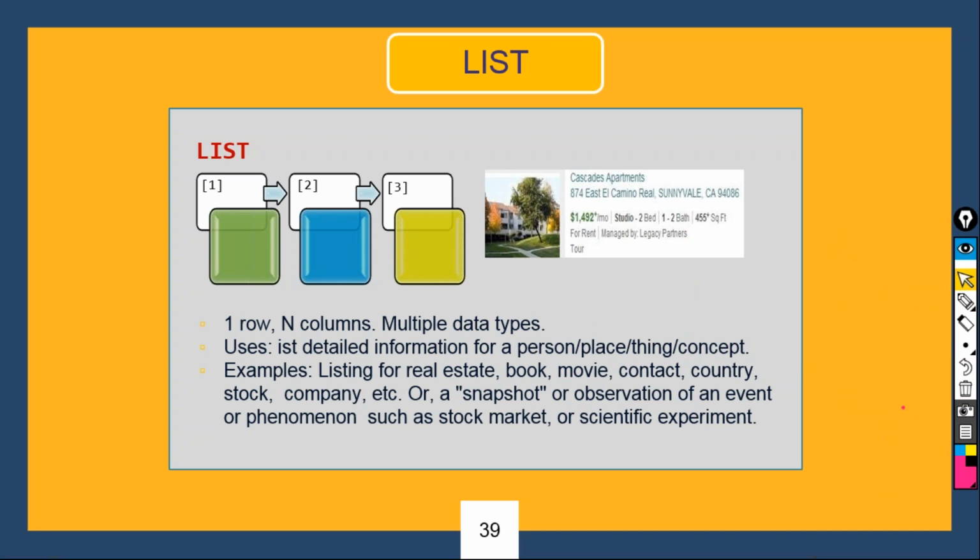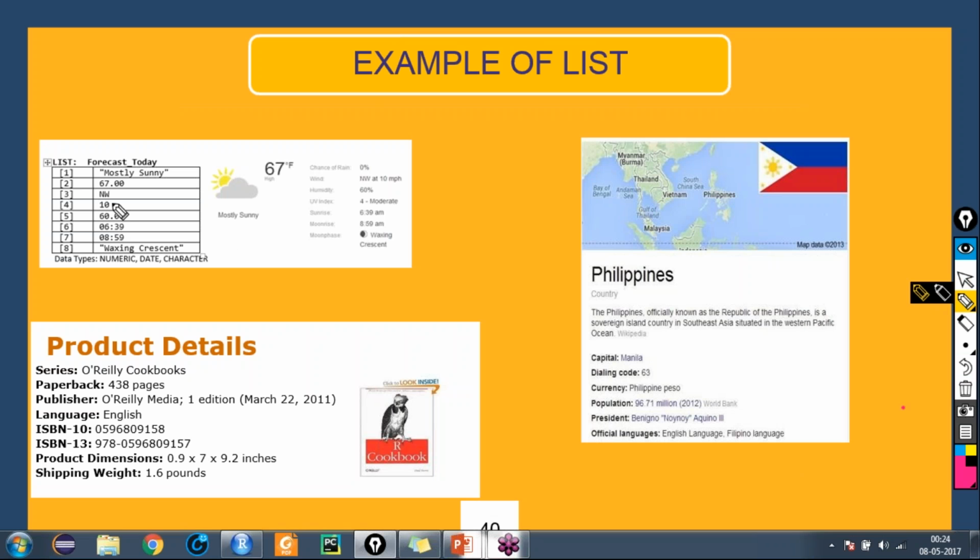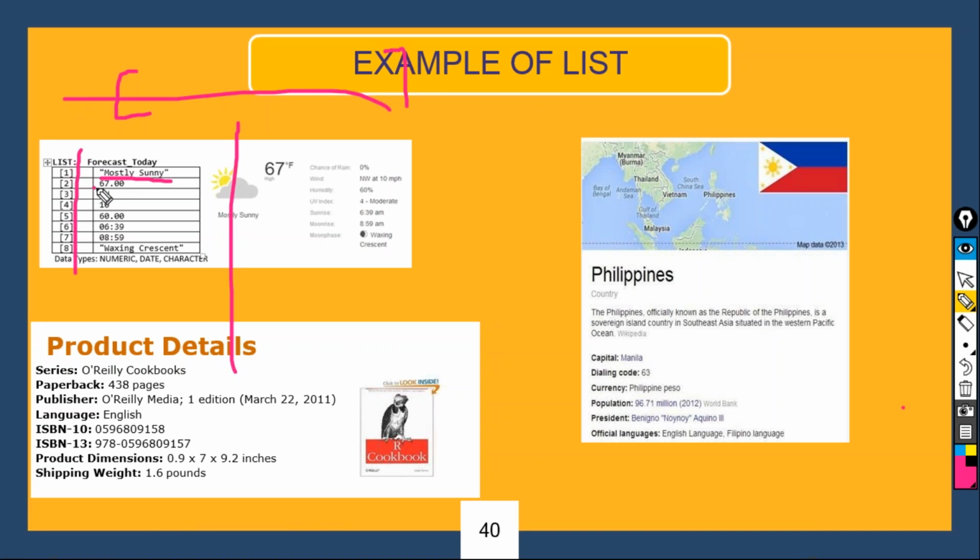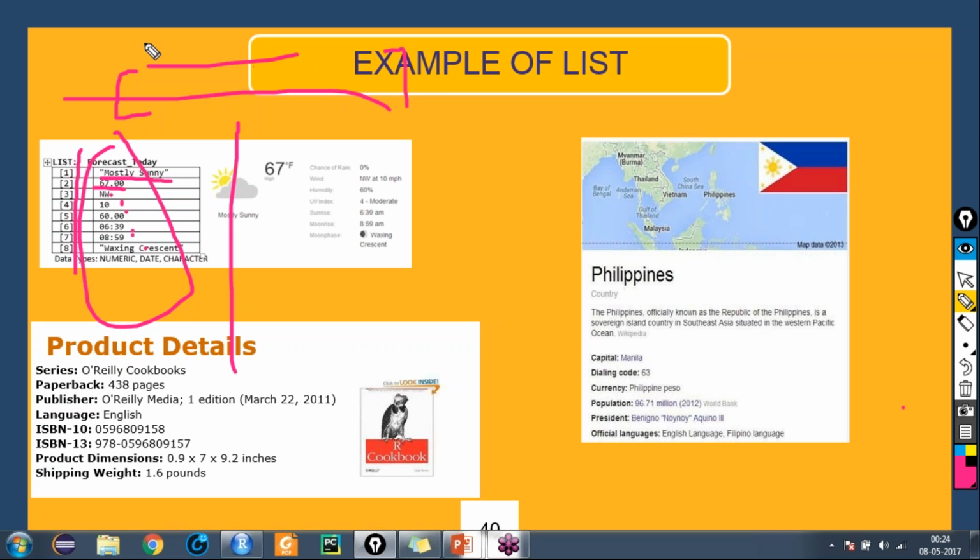Okay, so just check it out. What are the other examples? See, this is a list. We always make it horizontal, but here you can assume it in a vertical way. So this is one data type. Second, this is character, numeric, character, numeric, numeric, numeric, numeric, character. If we make it horizontal, it will become a list.